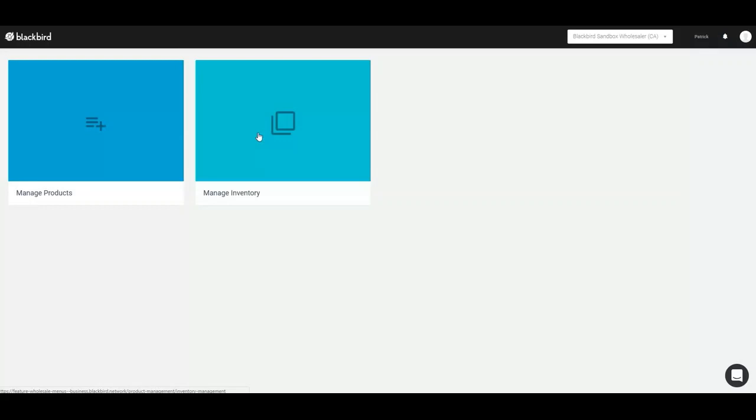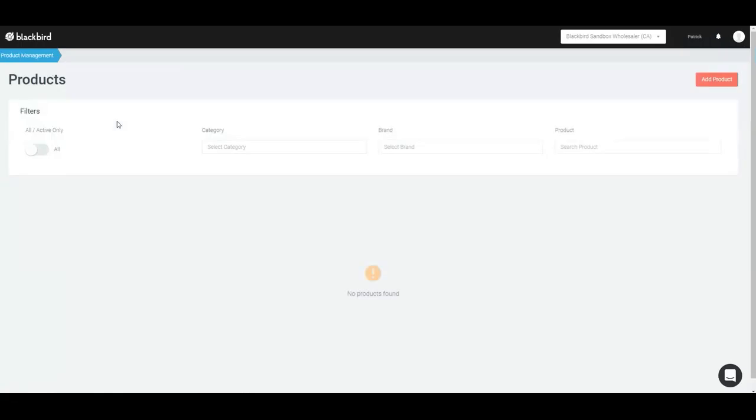We don't have any inventory yet because we have not created any, but before we can actually create inventory, we need to have products that inventory can be attached to. So we're going to do that now. We're going to create a product by going to Manage Products. You'll see I don't have any products in my Blackbird system yet, so I have to create a new one. You do that by going up here to the top right, Add Product.